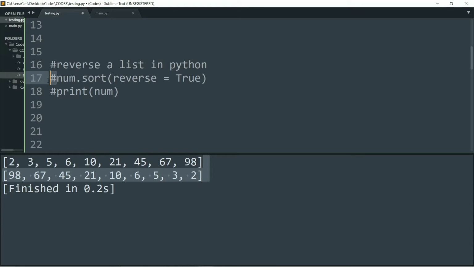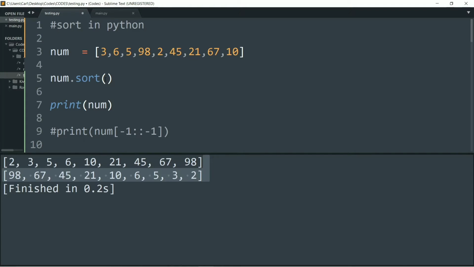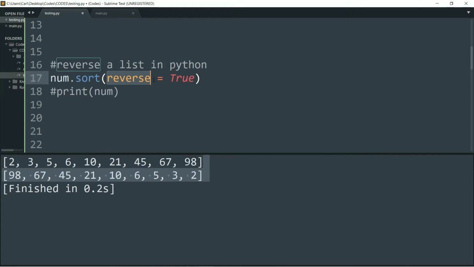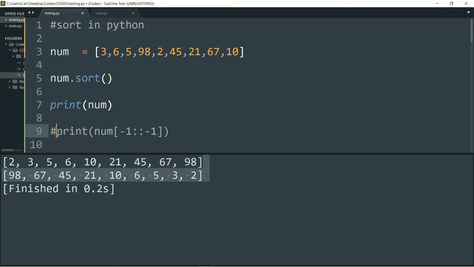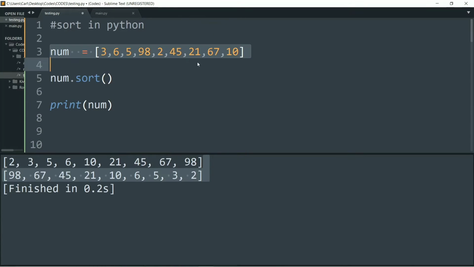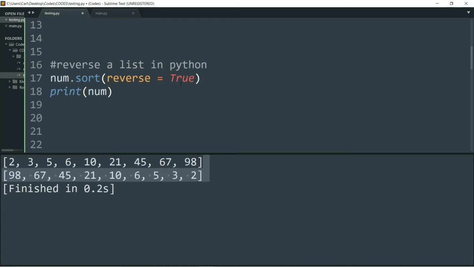What I'm doing is creating my num.sort, and in the parenthesis above it's pretty much empty, there's nothing in it. But Python has a keyword for the sort function called reverse, and if you say reverse is True, let's see what happens. I've also commented out this earlier line so it's not going to run; let me just delete it. I've got this num list on the third line, and I'm sorting it with reverse equal to True. Let's check what happens.